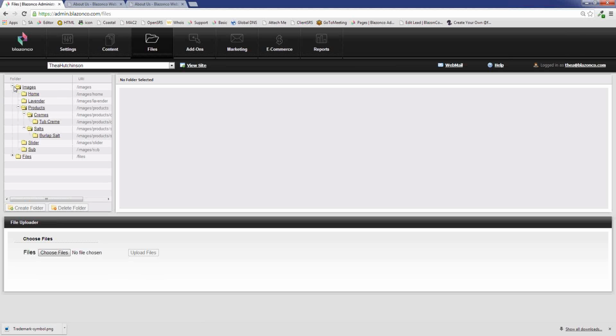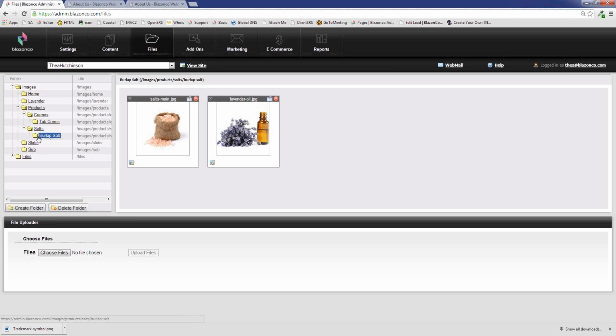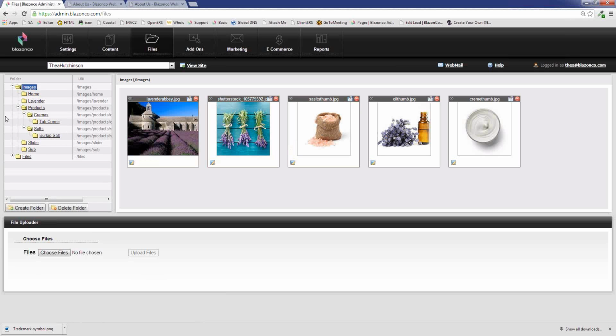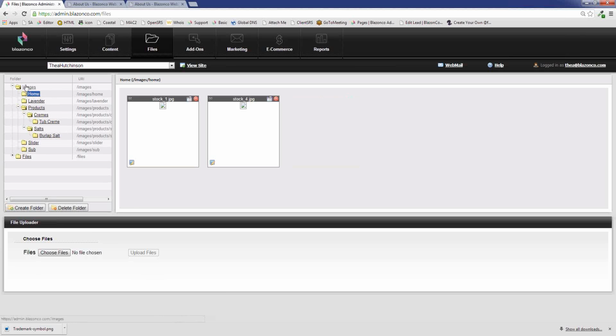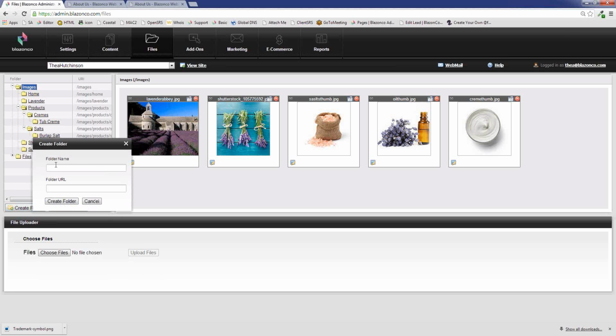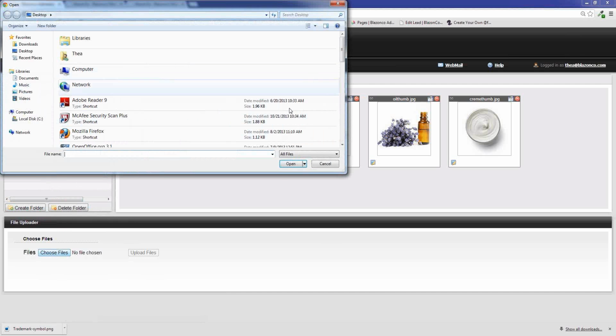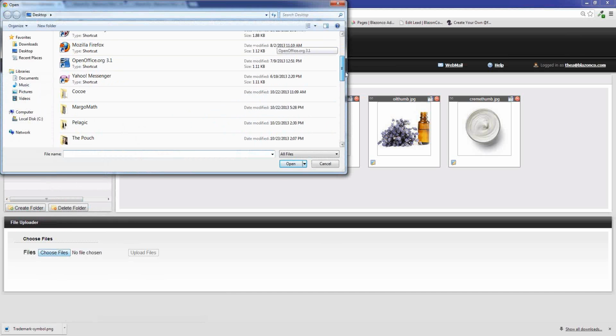So we keep them separate, and in your images here you can see that if we click in any of these folders, we've already got some images inside, and that's great. You'll have some images already on your site that we uploaded for you. To create a new folder, just click on the folder you want it to appear under, click create folder, and you can upload any images that you want. For right now, we're just going to insert an image to our images folder, and we're going to choose an image from our library.